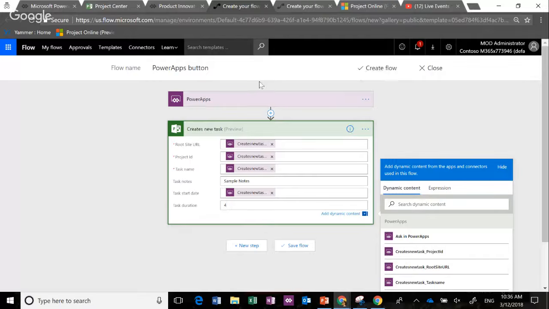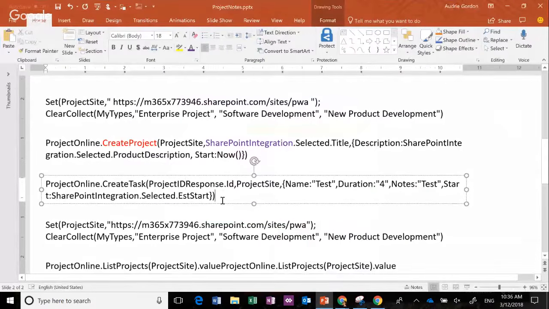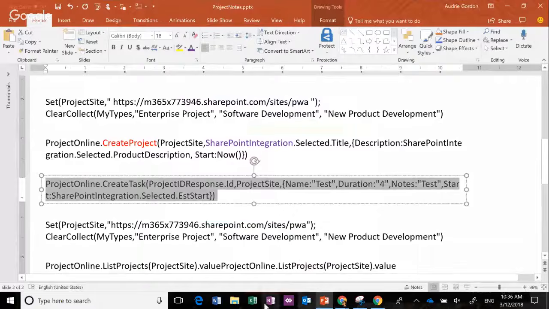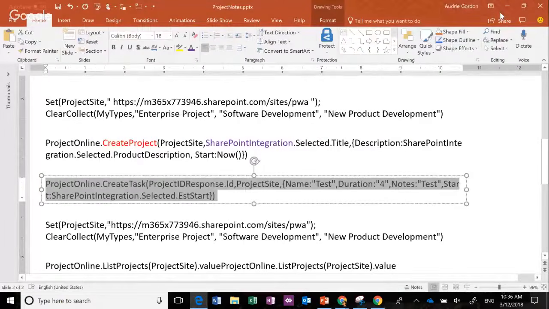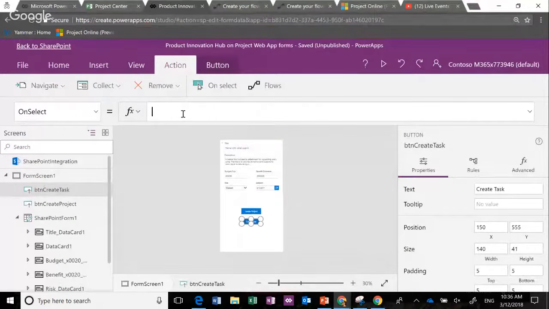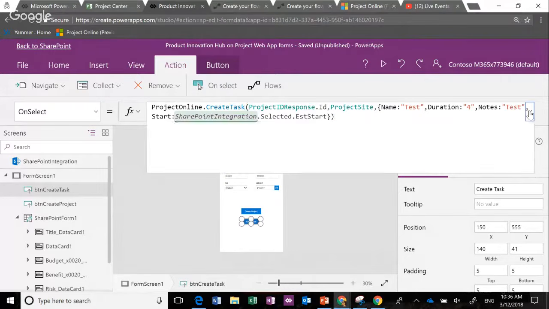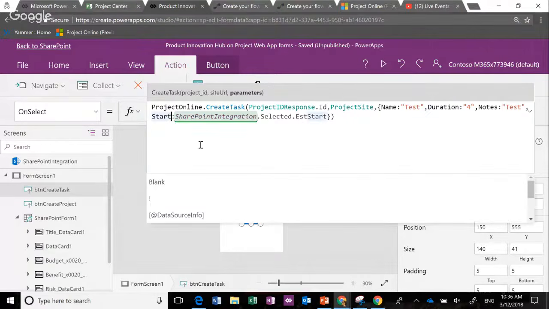Now, this is a kind of a cheat way to do it because we don't have the parameters there. But I have the parameters for you. So let me show you. So create new task is this right here. And I'm going to go back to Power Apps, go to my onSelect statement and put this in here. And let me just show you what it is. It has 1, 2, 3, 4 parameters, okay?